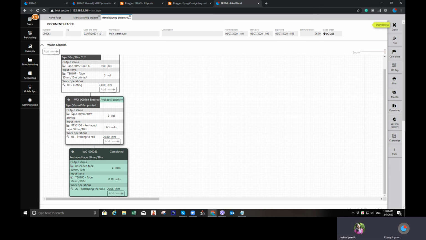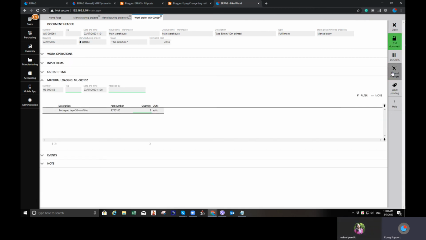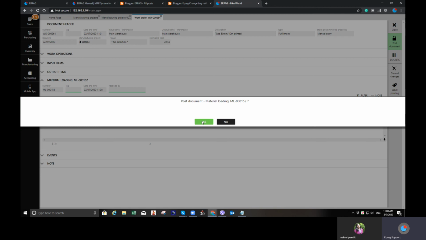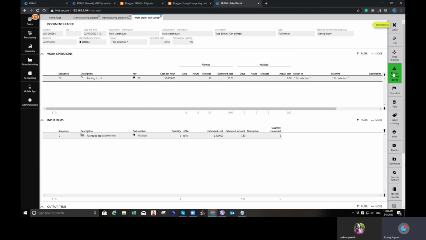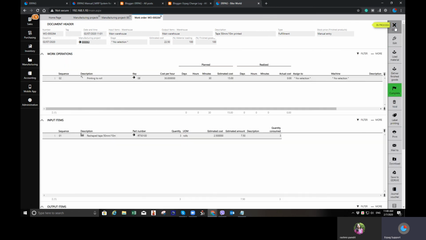That means that we have rolls to print on. So we will open this, load the material. That will take our 3 rolls of reshaped tape from our stock, and deliver the finished goods. And of course, complete.